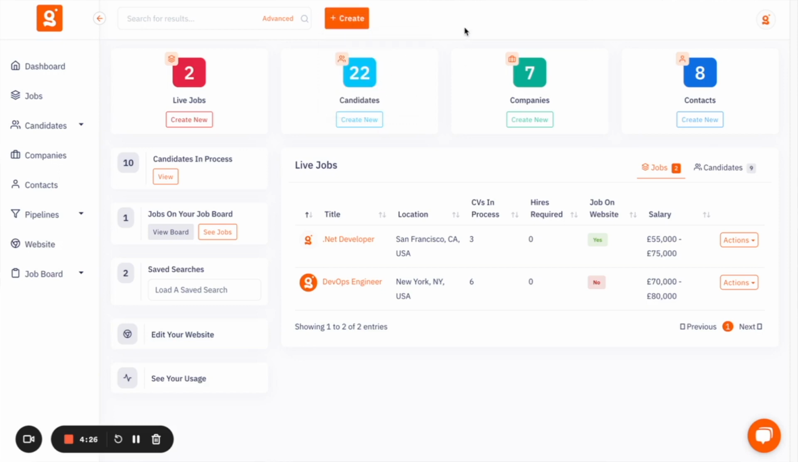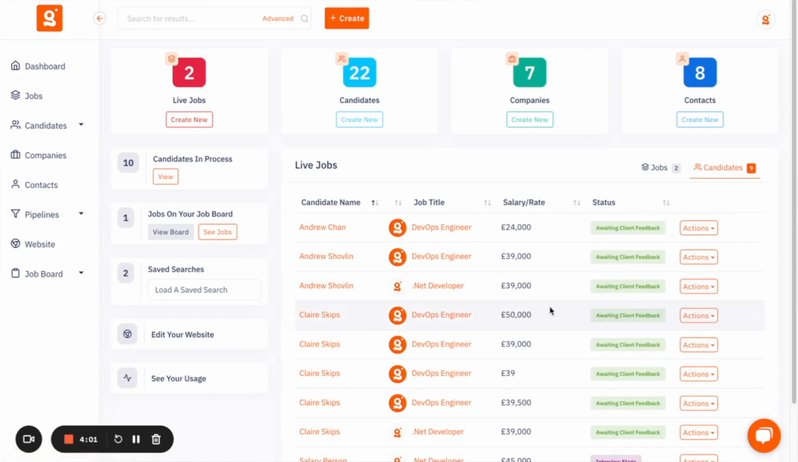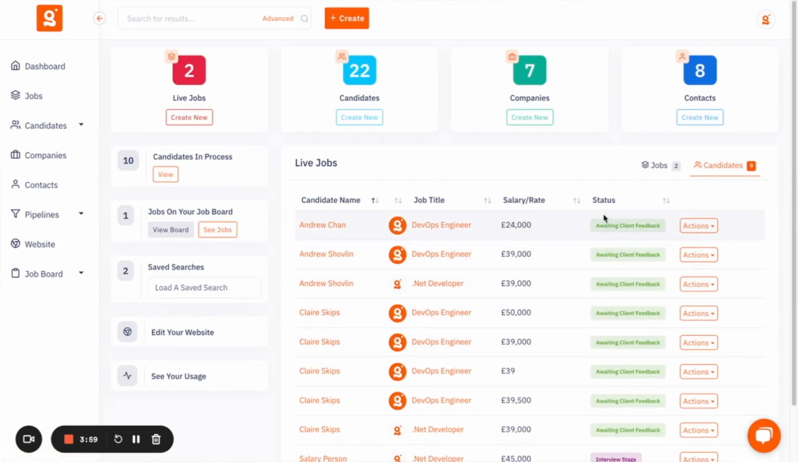On the left-hand side, you have some prompts around saved searches, the candidates you have in process, the jobs that you have on your job board, and in the center here, you have a rundown of the live jobs that you've got open, whether those jobs are advertised on the website, the CVs that you have in process, and you can do any of the actions in terms of editing those jobs and submitting candidates. And we have a breakdown in this tab here of all the candidates you've sent to jobs and where they are in the process as well.